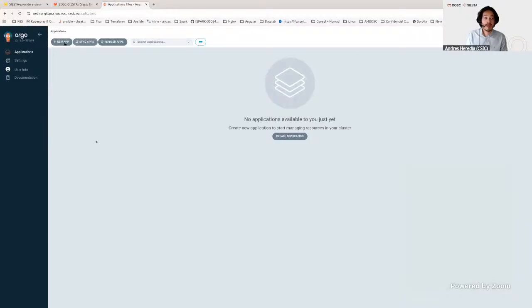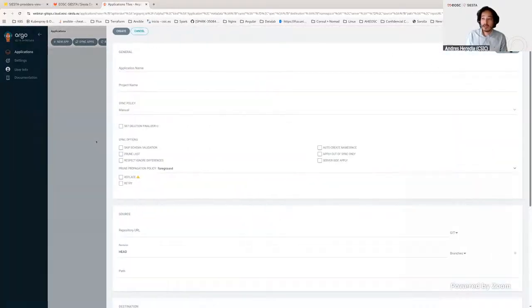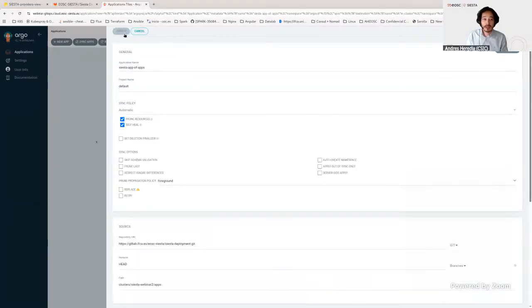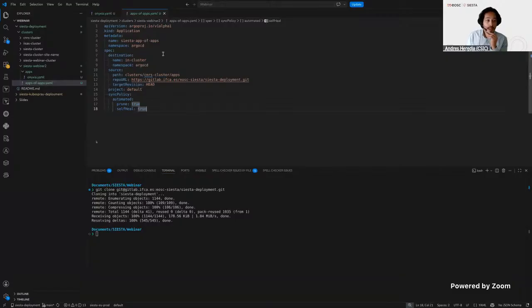I'm inside here. Let's create a new app, edit this YAML, and point this to cluster Siesta Webinar 2 apps. Add the same repo, Siesta deployment. Let's save this and create it. It will give us an error. This is expected because it's trying to check a path that does not exist. That means we need to actually add this new cluster, Siesta Webinar 2. So let's go ahead and do that.